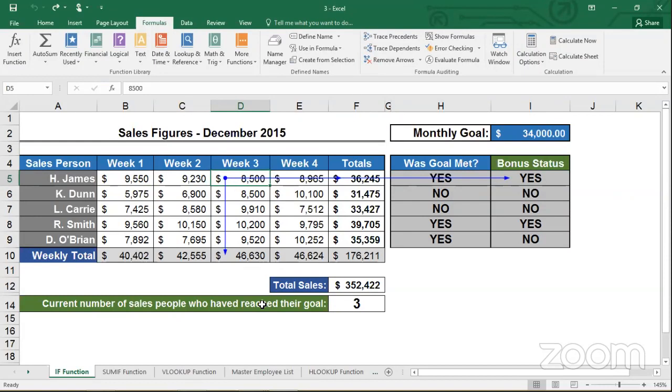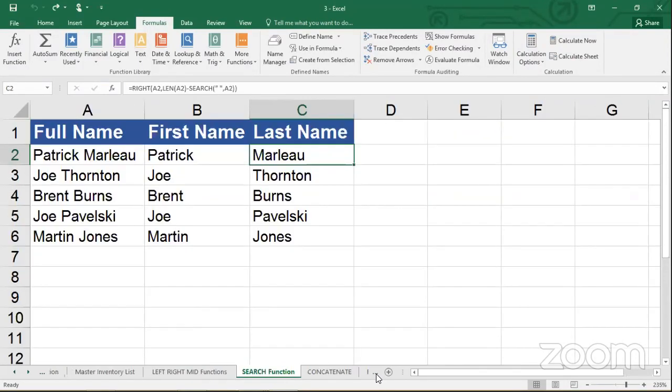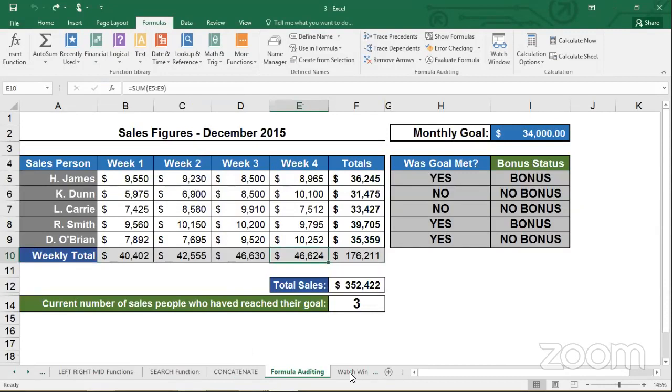The very next thing we are going to see is the Watch Window. So what is this Watch Window? It sounds great, right? Watch Window. Okay, let me go to the Watch Window.